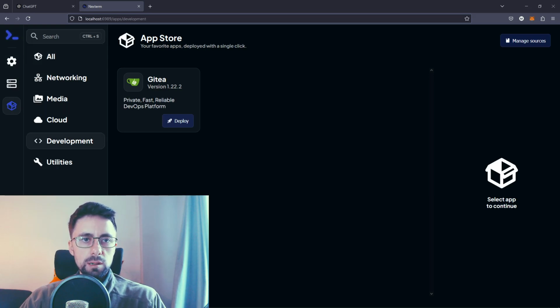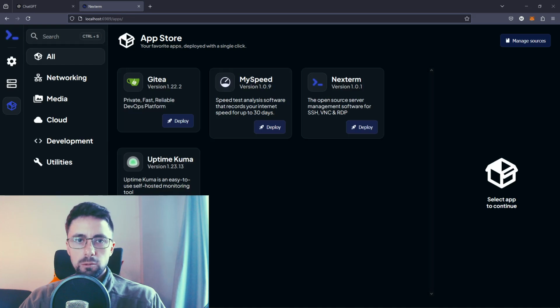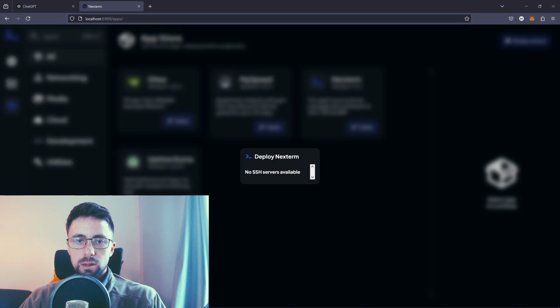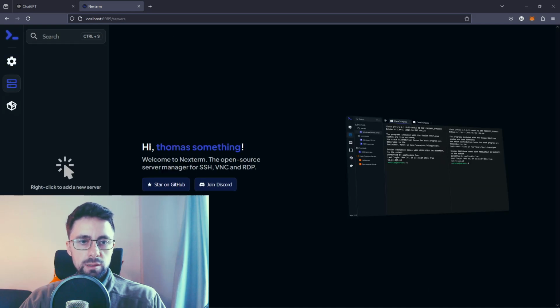Development. First of all, utilities. I guess we can just look at all, see what we've got. Speed test and other stuff that records your internet speed for up to 30 days. Open source. Should we try that? No SSH servers available. That's fair enough.